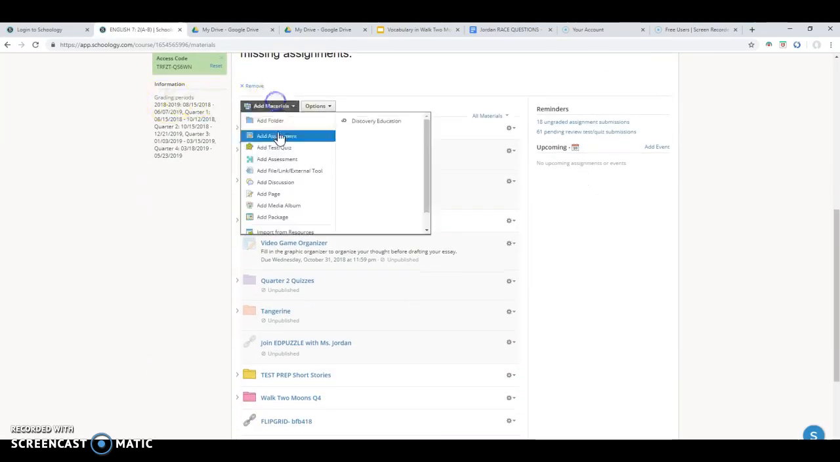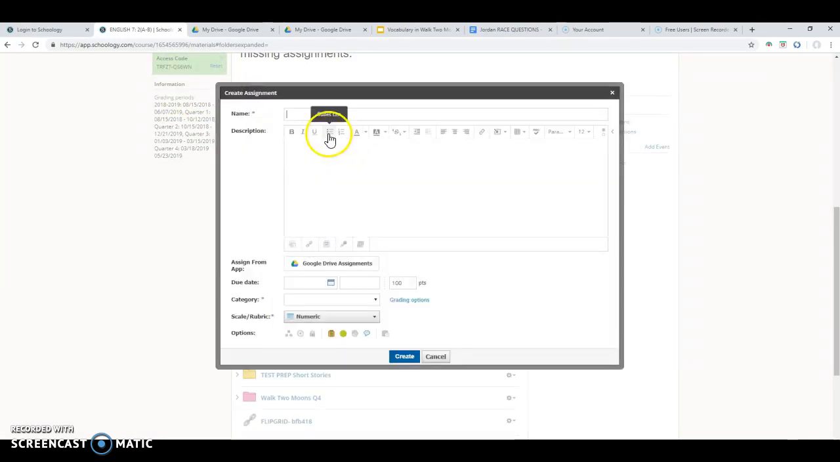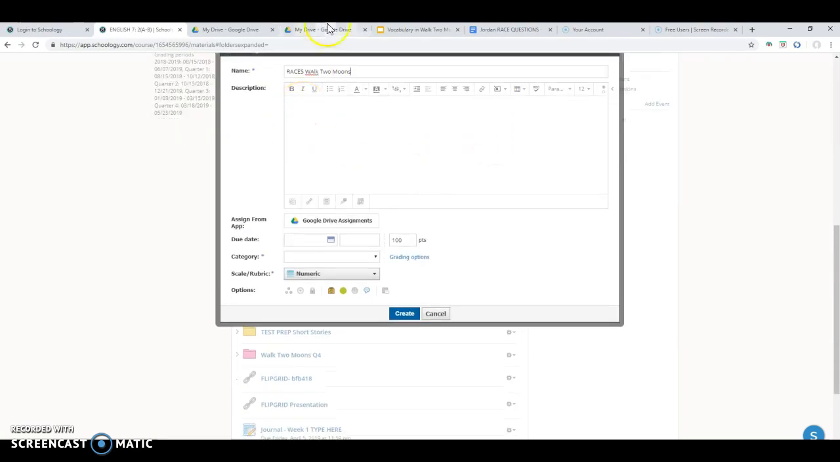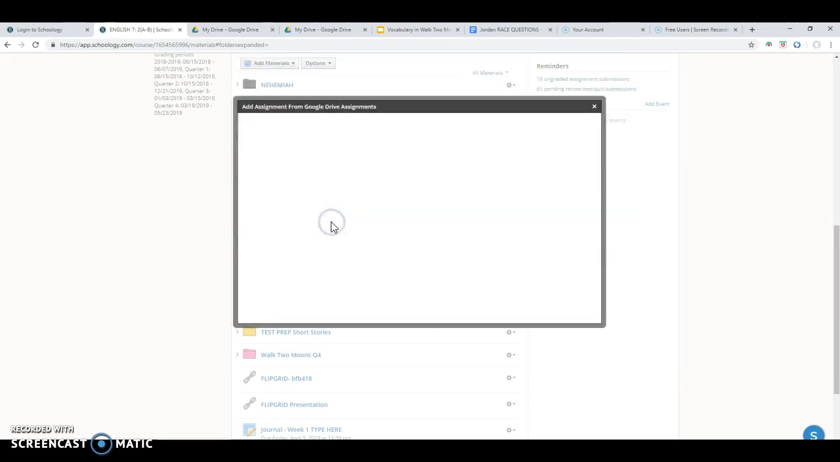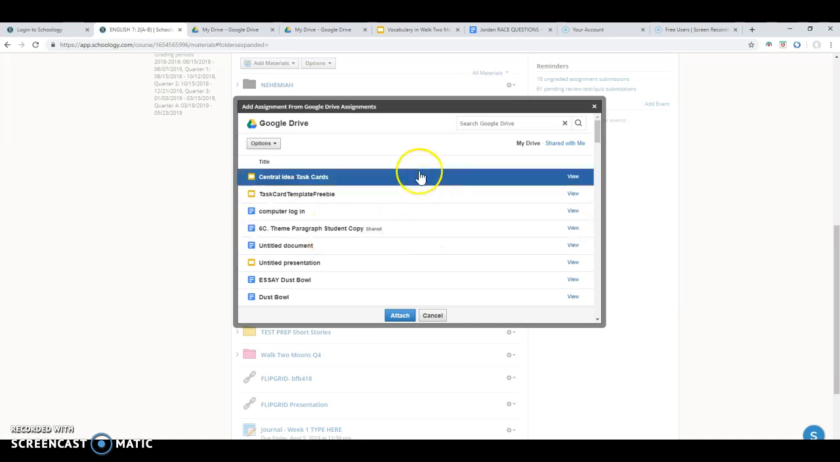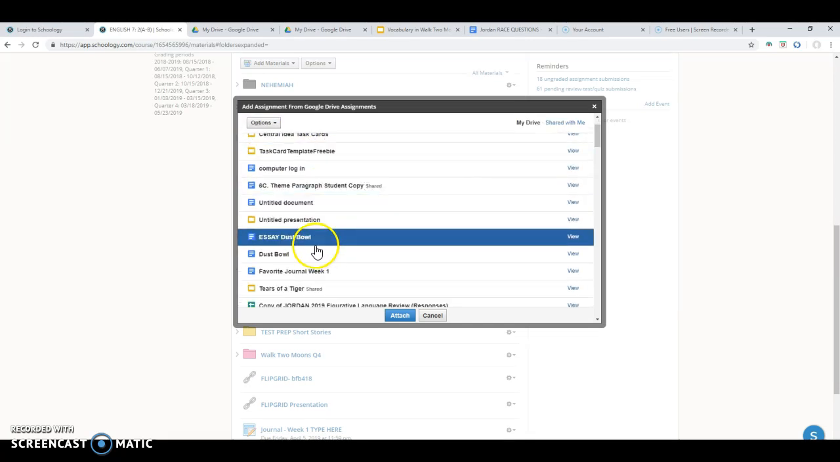So you'll want to, again, add assignment. Title it. And this can be used a number of ways. So notice the difference here. On my previous screen, I didn't have the assign from app function, but when we go in to our district, it does allow us here. So I can easily go to my Google Drive assignments.